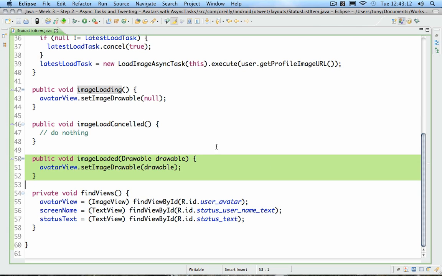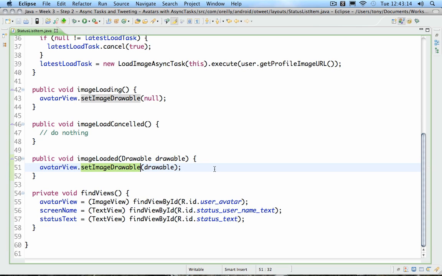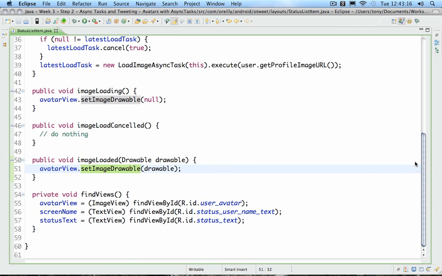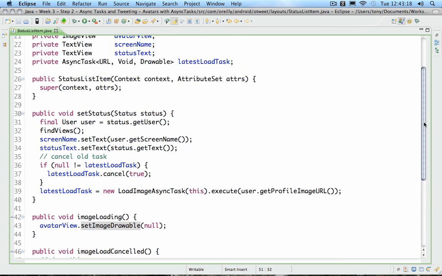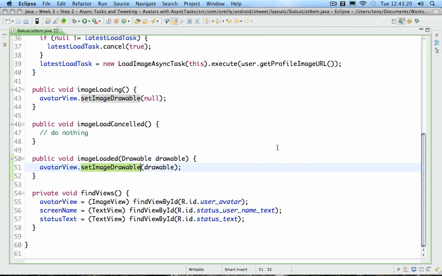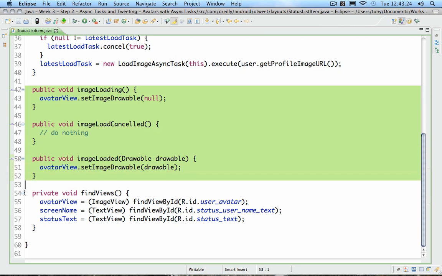And then in that case, all we need to do is set the drawable on the avatar view. So I think, although we've increased the number of lines in the code, we've increased the readability a lot, because these methods make a lot of sense, you just read them and you know what's happening. So while the image is loading, we're going to do this. If the image is canceled, we can make some choices there. And once the image is loaded, then we get this drawable and we just do what we need to do, which is set the avatar to that drawable.